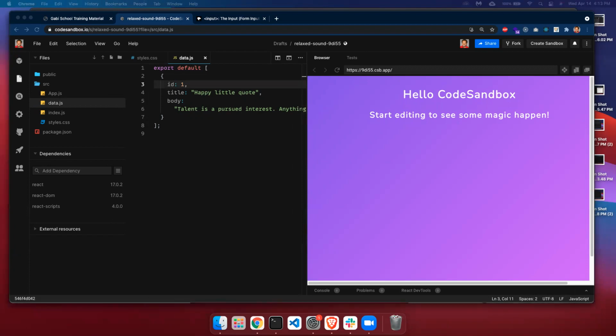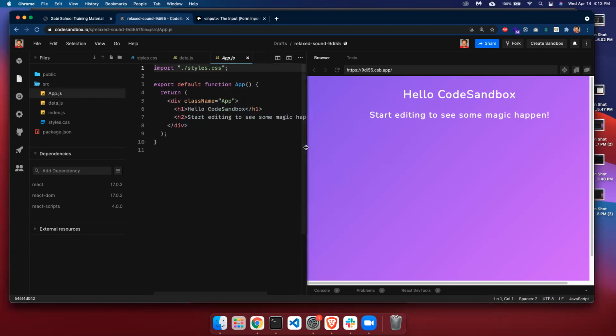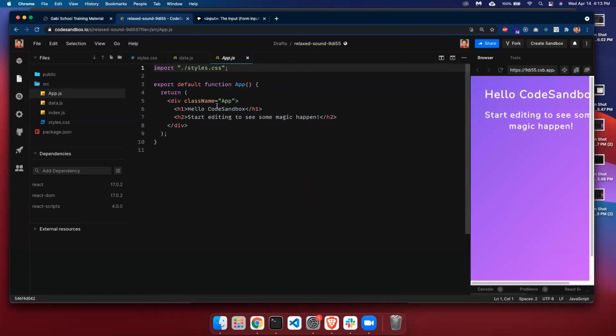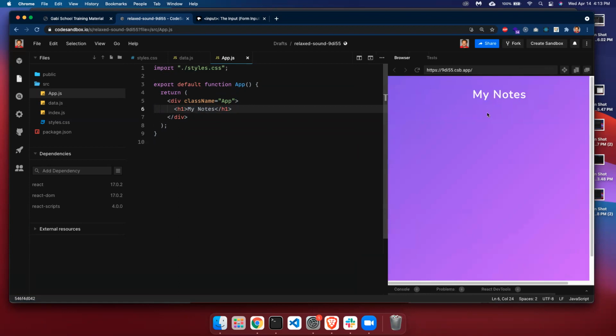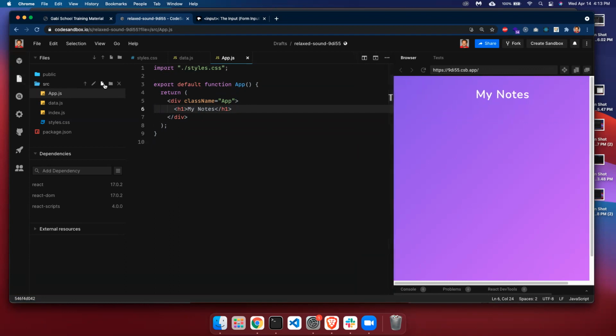So the first thing we need to do is clean up our app.js. Here, instead of this, I'm going to write my notes. Okay, and that's it. We're going to create a couple other components. The main focus today is to show you how to create forms and how to submit forms. So I'm going to go ahead and create the other components. I'm going to create a folder. I'll call it components.